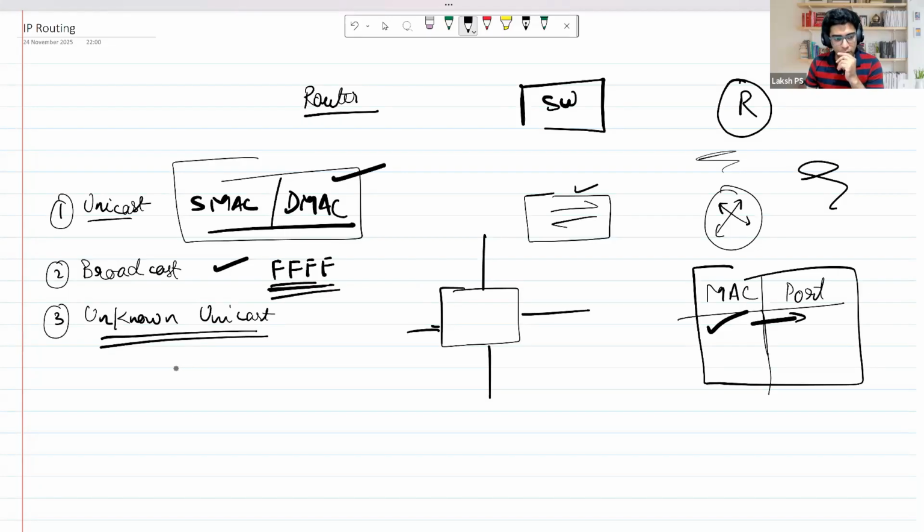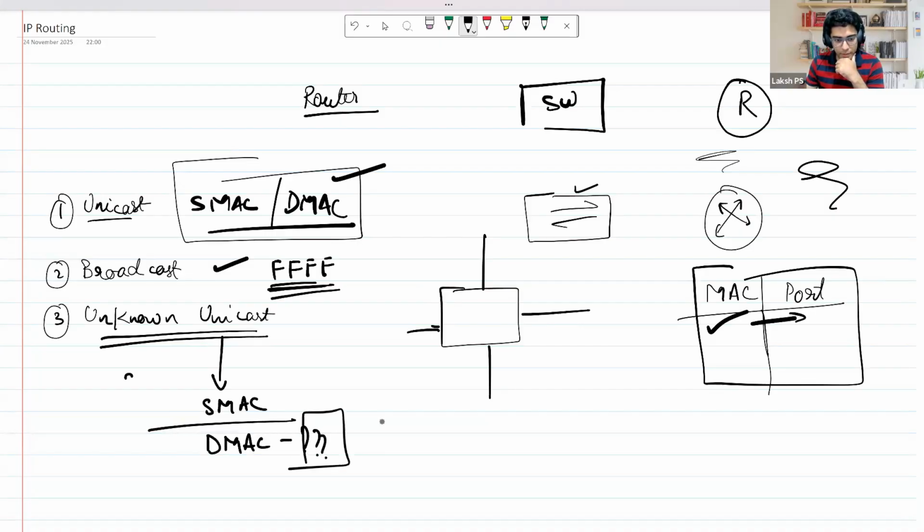Then there was unknown unicast. An unknown unicast was a unicast where it had a source MAC and it also had a destination MAC. However, this destination MAC was not present in the MAC address table of the switch. So when the destination MAC is not present in the MAC address table, the switch will forward it out of all the interfaces. This was the working of the switch with three different types of traffic.